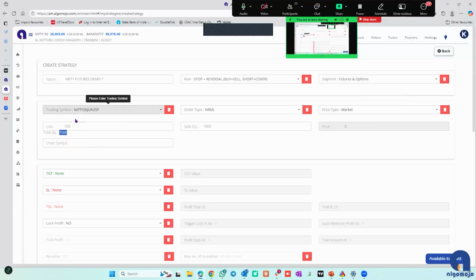Suppose you're trading Bank Nifty, the quantity will be different for 100 lots. If you're trading Reliance as a future, then the quantity will be different. So based on the instrument and the lots you select, it will show you the quantity for which the order will get placed. If it is more than the freeze quantity, it will look at the freeze limit for that particular instrument and place multiple orders to fulfill this entire 7,500 quantity.